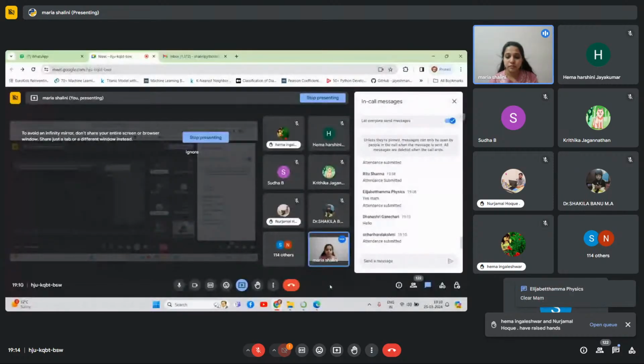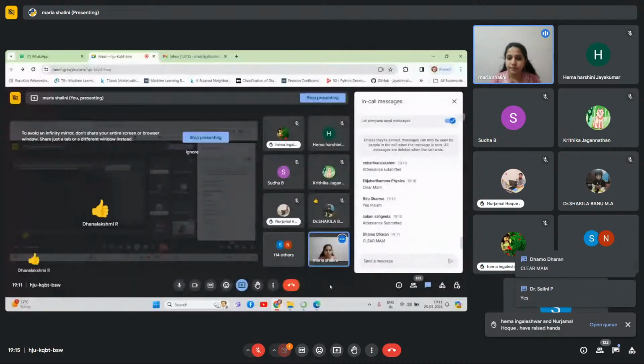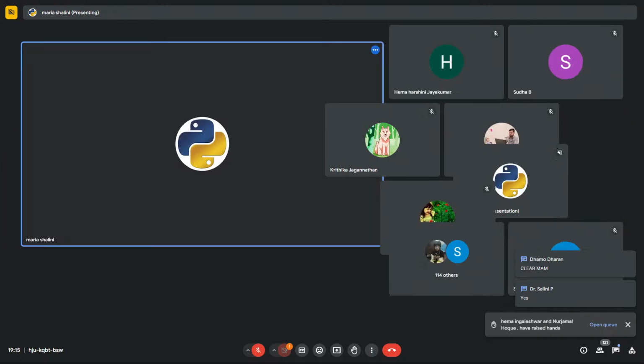Yes or no? Are you clear? Next, we can move towards the libraries: NumPy, Pandas, Matplotlib. Yes, if any doubts, let me know. I'll clarify, and then we can move towards the next topic.